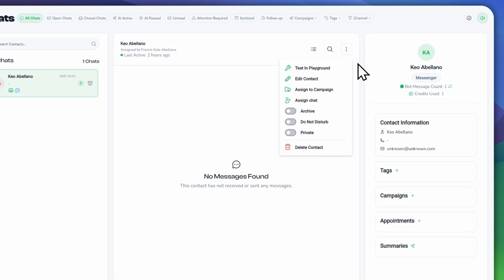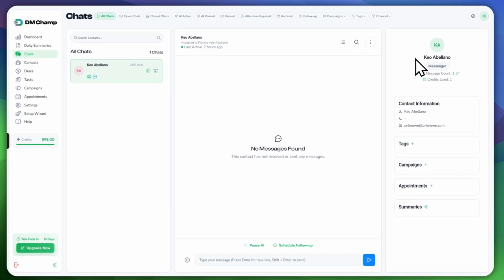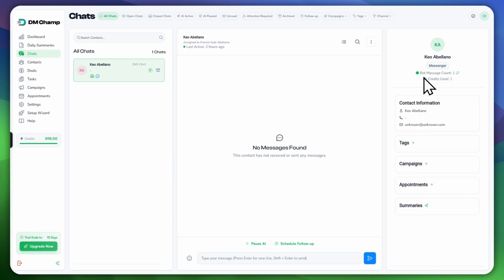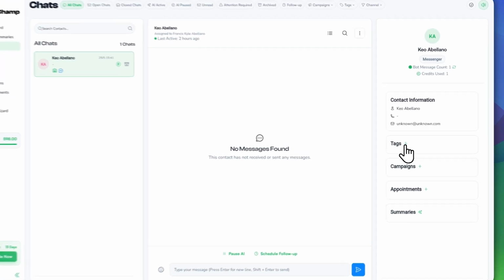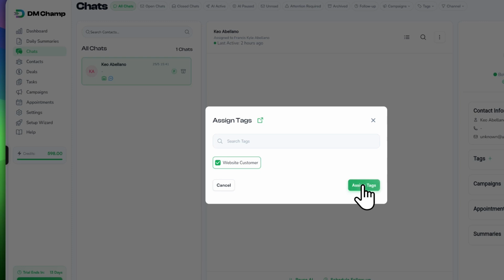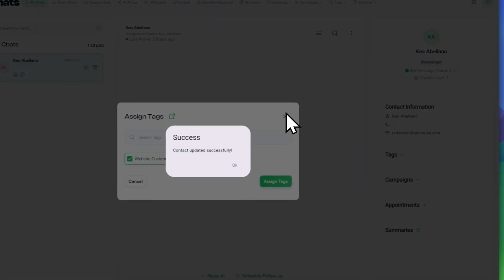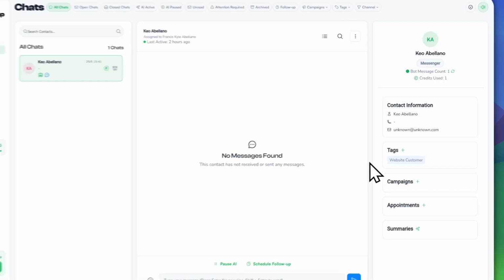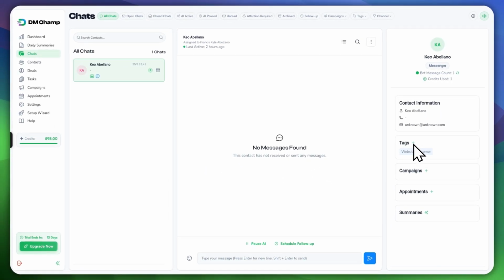Next, we can also see the contact information right here, some more info. So you can see the tags. You can add your tags in here to this specific contact or to this specific chat. You can click here, and then you could go and add your tag and assign tag. If you don't want to create more tags, you can do that later on the contacts page. We'll be doing that later on, or in the campaign actually would also work.